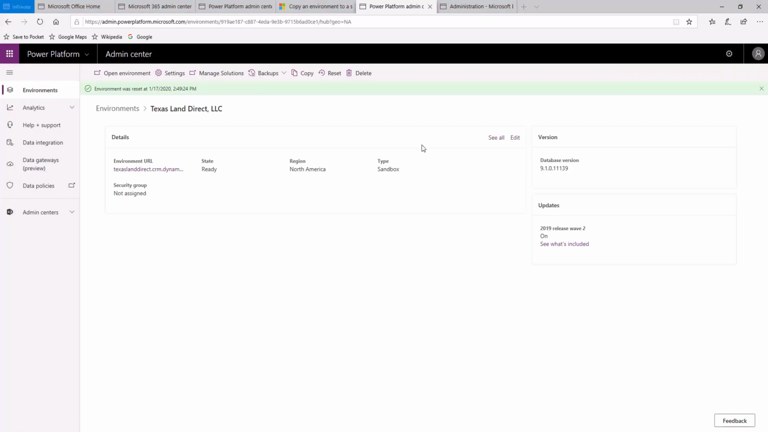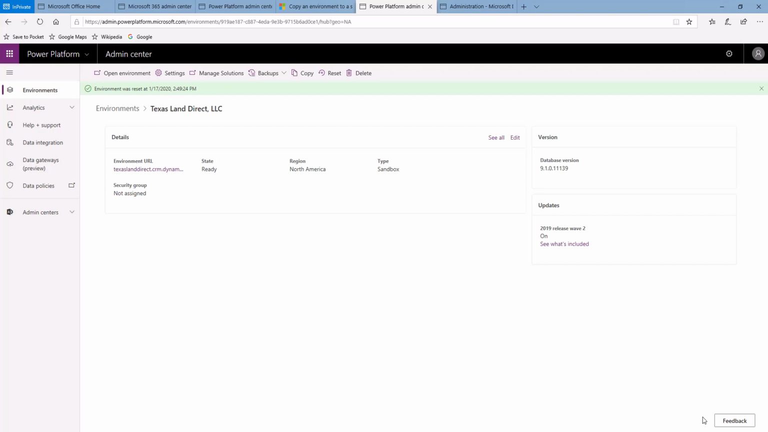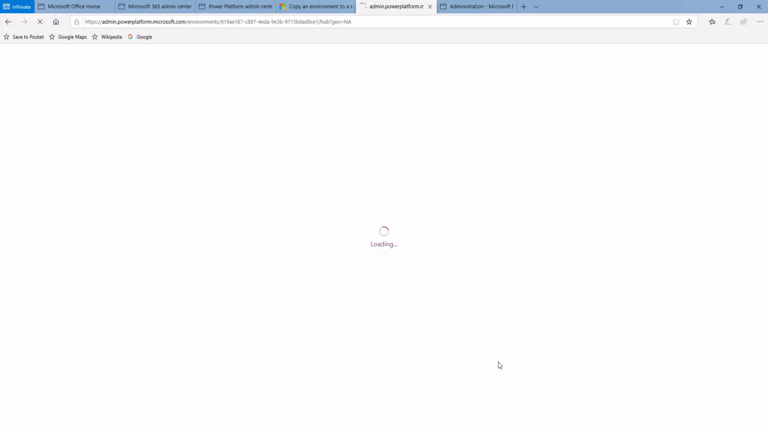And we are back. So as you can see here, we now have a new environment name, a new URL. It's still of the type sandbox, which we need to fix in just a second. And so that's it. Okay, so how do I fix the sandbox? Let's take a look at that. Edit. Change it to production. Click save. And this may or may not work. Let me refresh here. Oh, I should say that it took about 7 or 8 minutes to actually reset and do the four operations that it needed to do. That's actually pretty good considering modern database operations.